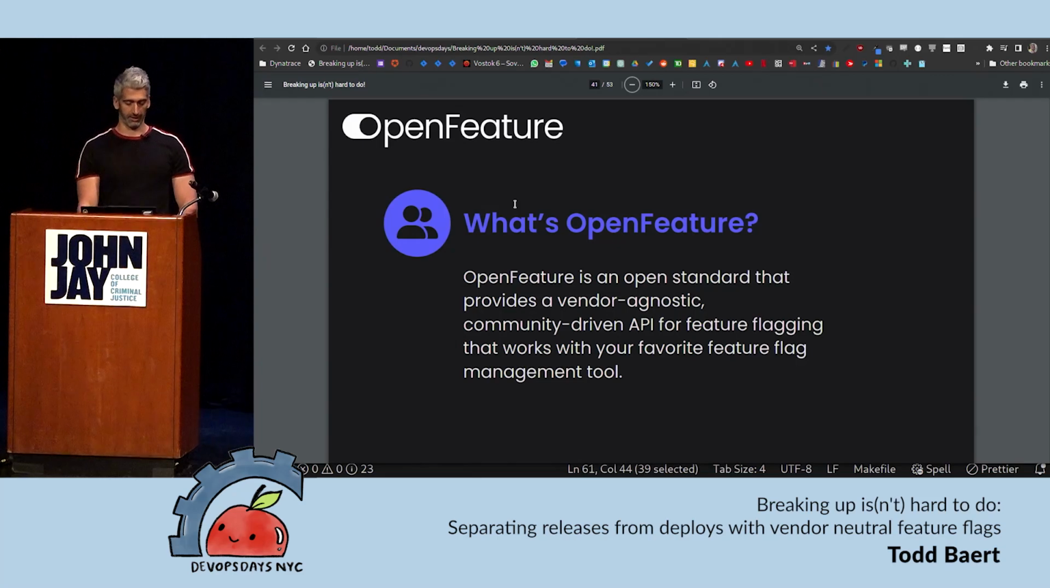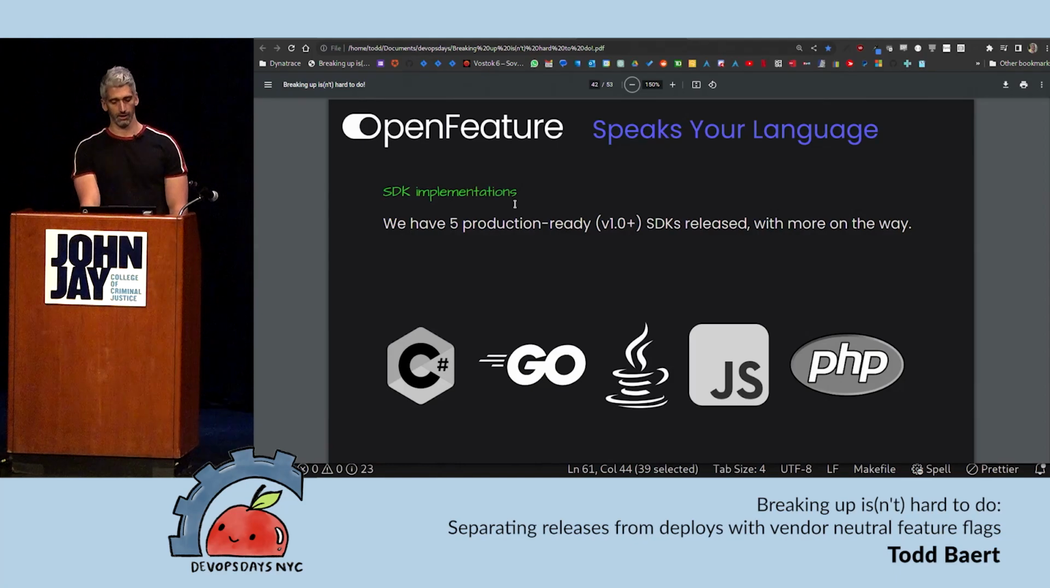So again, I'm going to explain a little bit of what OpenFeature is. It's an open standard that provides a vendor-agnostic, community-driven API for feature flagging. So we have 5 SDKs already at 1.0 released and in production at various places. You can see the languages we support.